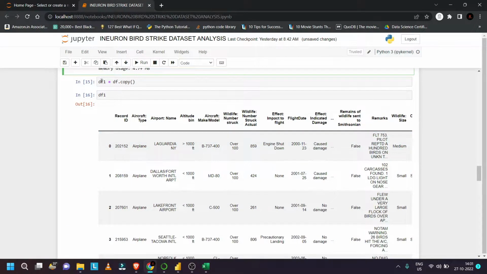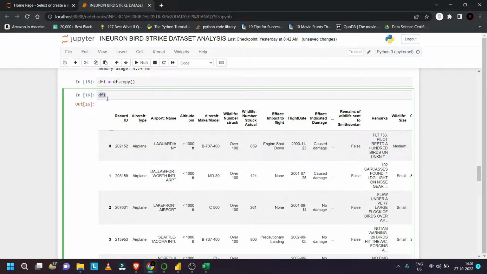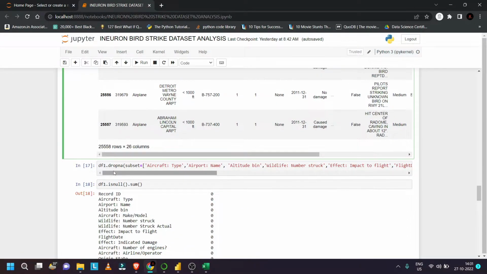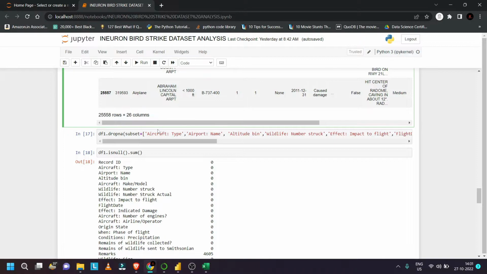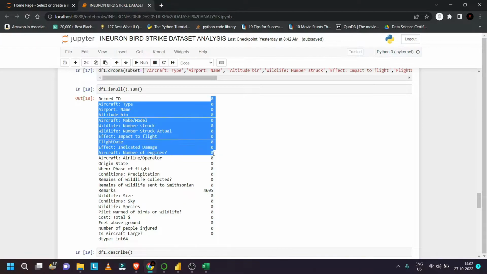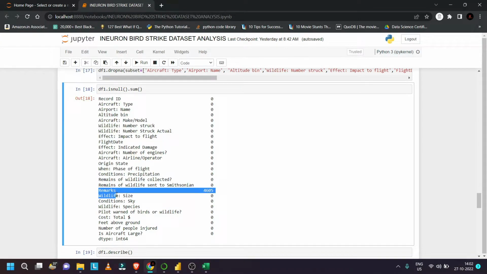First, I copied the data using df.copy, and whatever practice I performed was on the copy of the data from the original source. First I will drop the null values from the data, but I will select specific columns only, not the whole dataset. After doing that, we will check for the null values again, and you can see all the null values from the columns are dropped except for remarks, because there is no point removing null values there. We will simply delete this whole column when we use the data in Power BI.